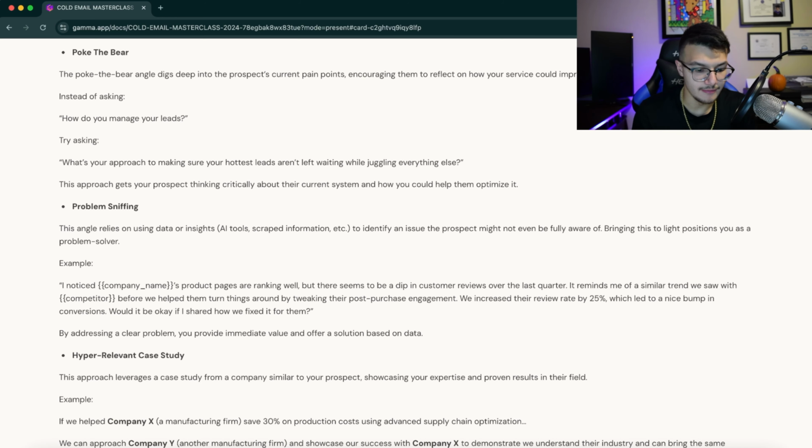That example is beautiful. Beautiful example, because first of all, you use that AI tool kind of information to detect a dip in reviews over the last quarter. Case study right here: we saw a similar trend with a competitor before we helped them turn things around by tweaking their post-purchase engagement. So you helped somebody, this is the reason why, and on top of that, you increased your review rate by 25%. With a soft call to action of, would it be okay if I shared how we fixed it for them?